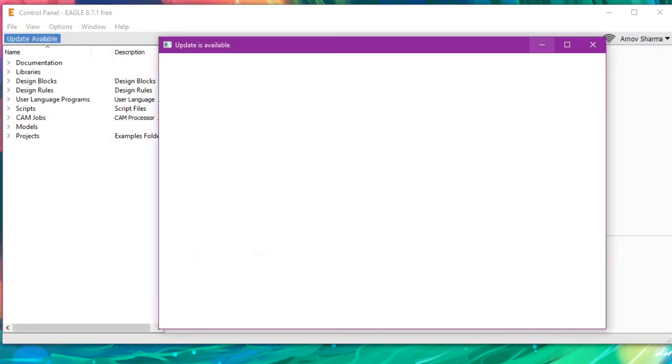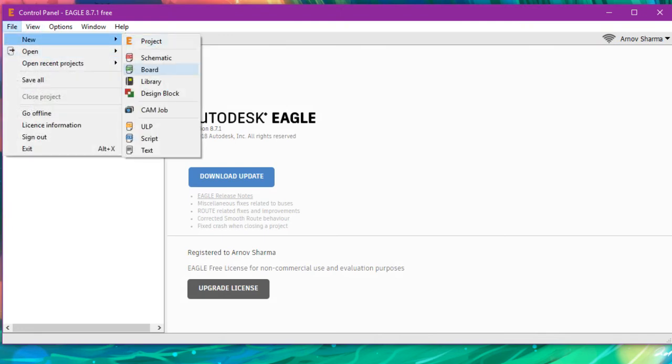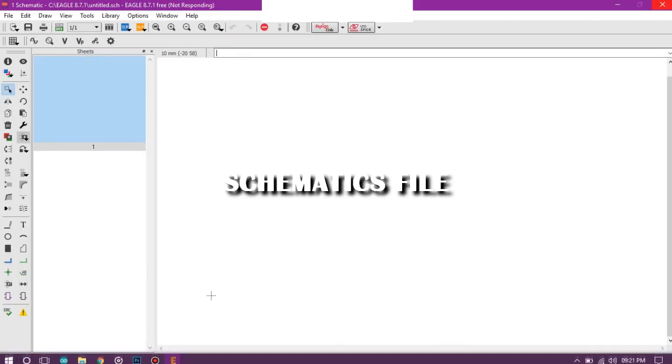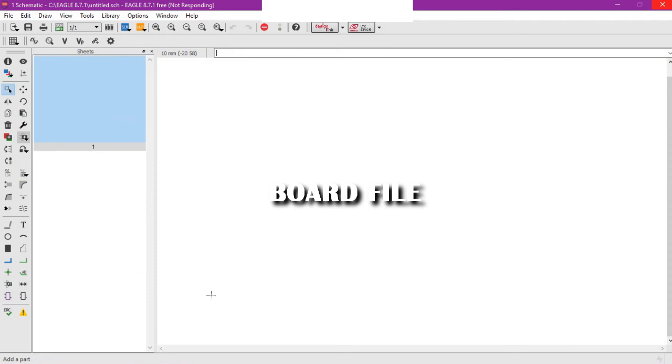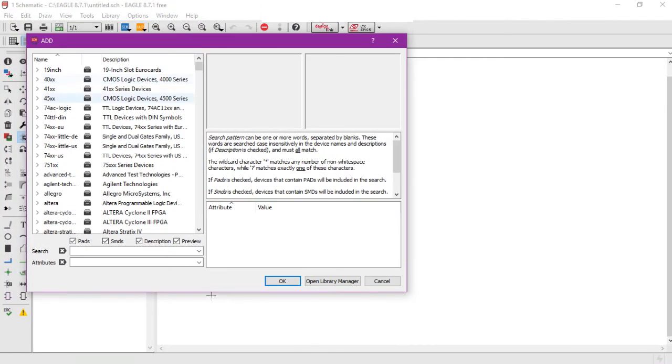After login you will see this control panel. Now go to New, and create a new schematics. This is your schematics file in which you will make schematics of your board and then convert this into a board file. Now click on Add Component button and choose whatever component you need.